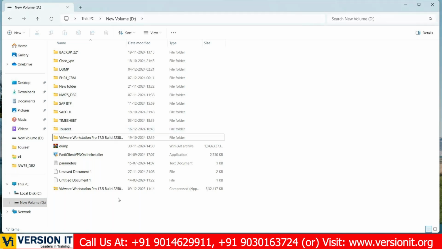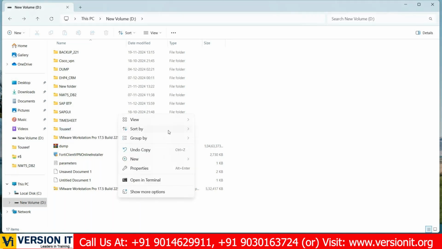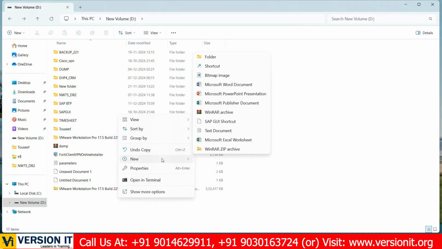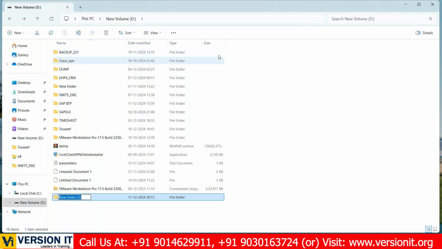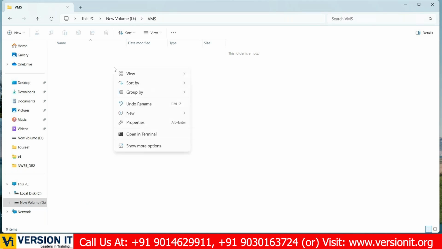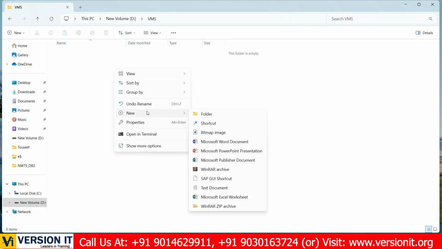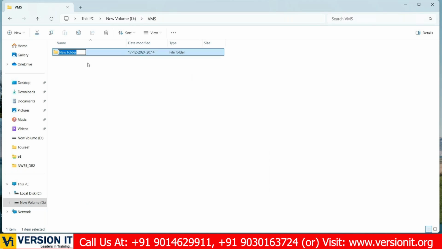Make a new folder here. Make a new folder in your drives, name it as VMs. And go into this folder and make one more folder here, name it like this: R347EE.